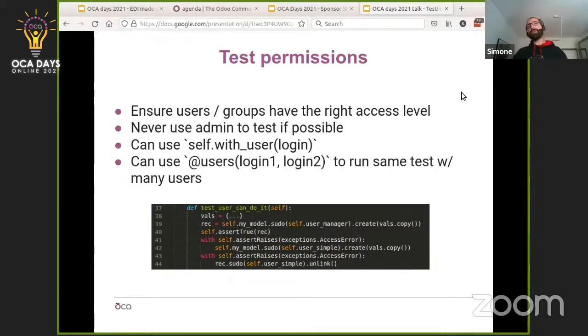In the screenshot, you see how you can test the permission. So, for instance, here I expect that I can create a record with a user that is manager, and then I check that an access error is raised when I create using a simple user, which is not the manager, or when I try to delete the same record with a user that should not be allowed to.